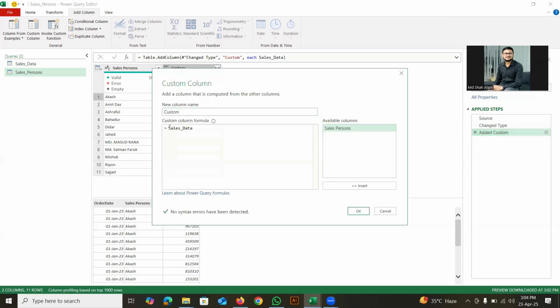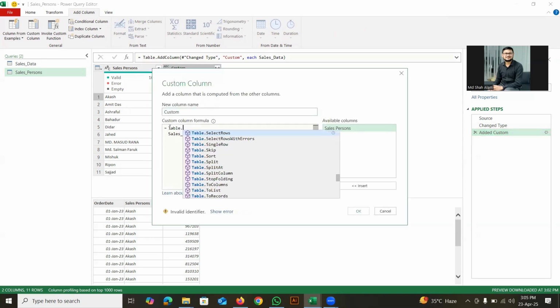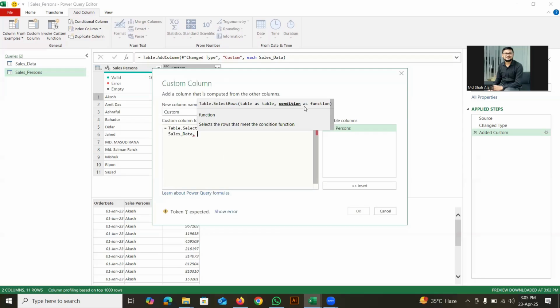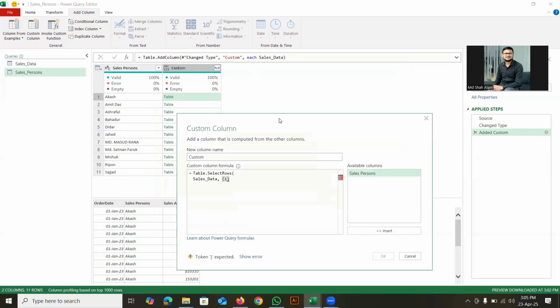Here I will write a function which is Table.SelectRows. The first argument is table as a table. I have already the table. And the second argument is condition as a function. Here I will declare a variable. You can write any name. I have written i, which indicates the inner table because I have an inner table in each row.